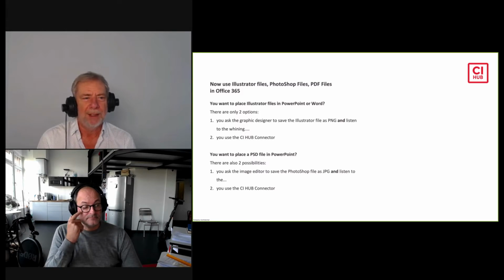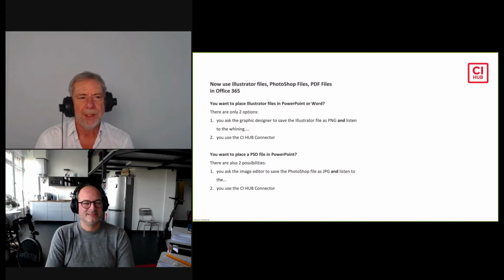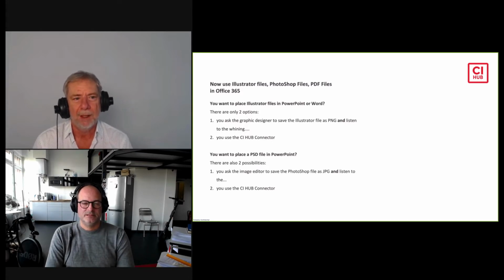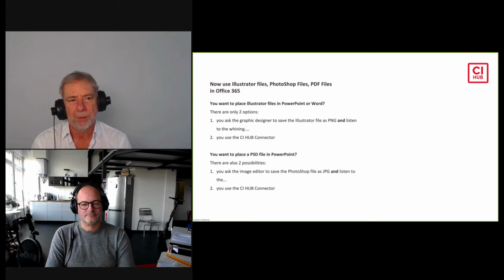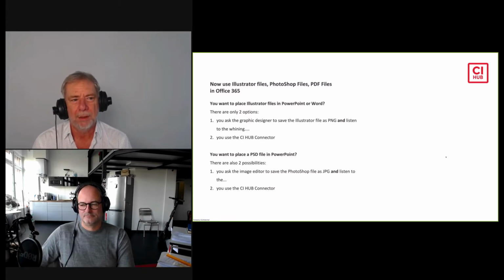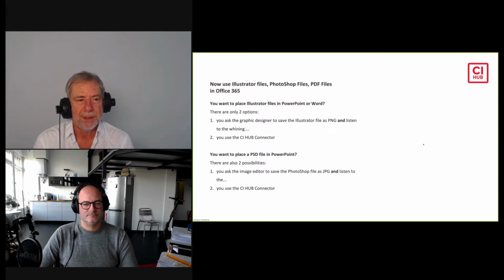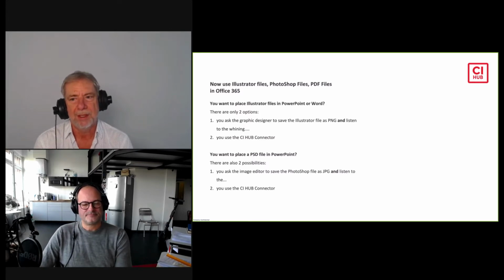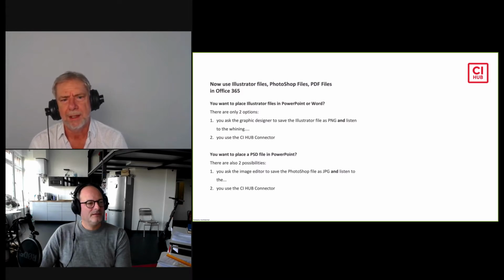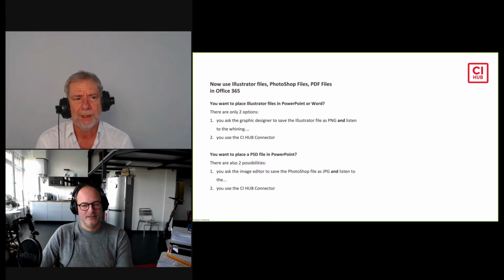Exactly. So now it's possible to use Illustrator files or Photoshop files or PDF files in the Office applications. So if you want to place Illustrator files in PowerPoint or in Word, you only had two options. That means ask your graphic designer to save the Illustrator file as a PNG, or use the CI Hub connector. And PSD files are also working right now with the renditions, so you can use them in PowerPoint. But I think there's a short video if you click on it.